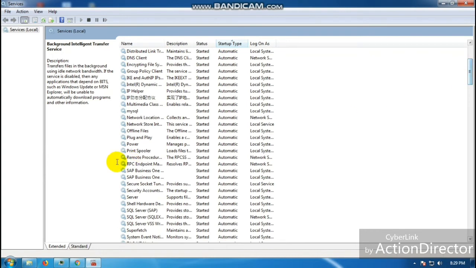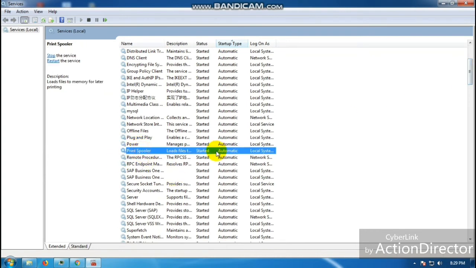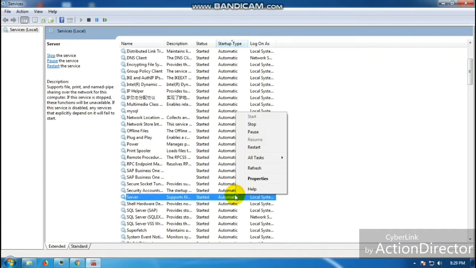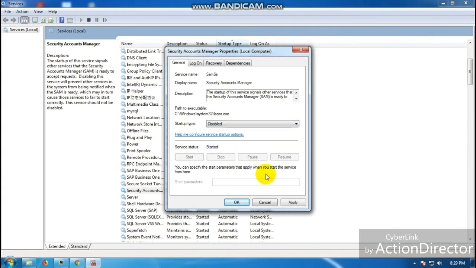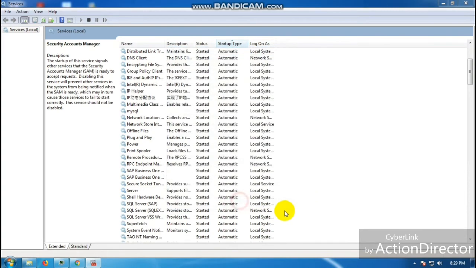Let me check if there are still other things. If you have your printer with you, then you can just enable this one, but if you don't have one, then you can disable that one. Security Center or Security Accounts will also be disabled by me. Click on apply, click OK.